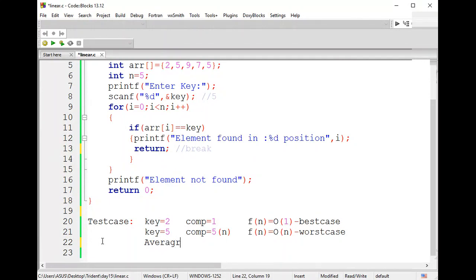If you want to calculate average case, it is nothing but the number of possible cases divided by the number of cases. You can apply this formula and find the average case. How many iterations are required? Let me write: the number of possible cases, whatever the possibility the input can be, which position the value can be, all possible cases divided by the number of cases. This is the formula used for calculating average case.